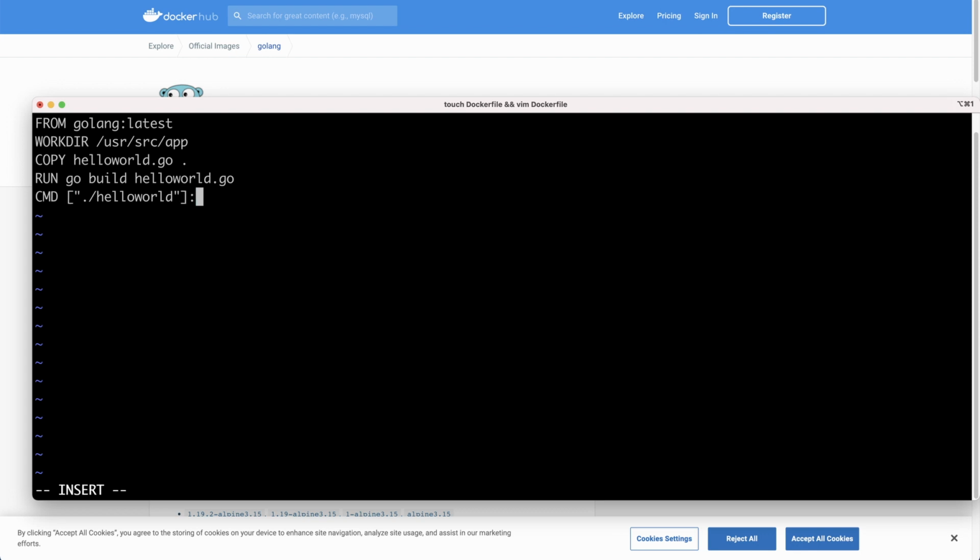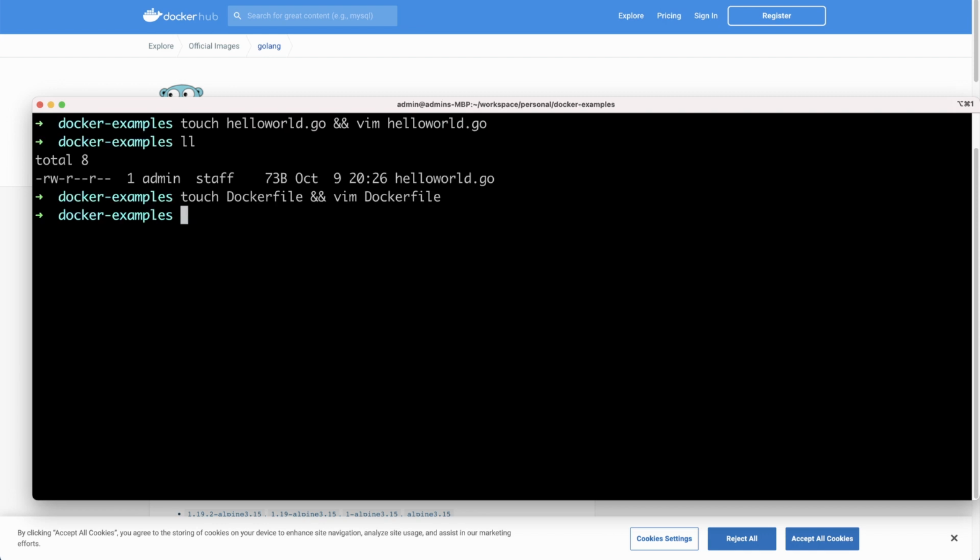That's it. Let me save this file right now. And now in order to build our Dockerfile, we can use the command docker build, and then we can define the tag or the name of our image. So -t, and I'm going to use this convention, which is basically your username on Docker Hub, slash the name of your image.